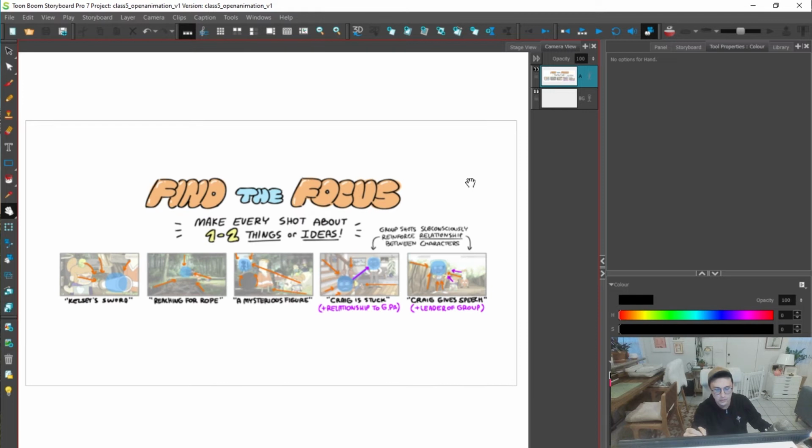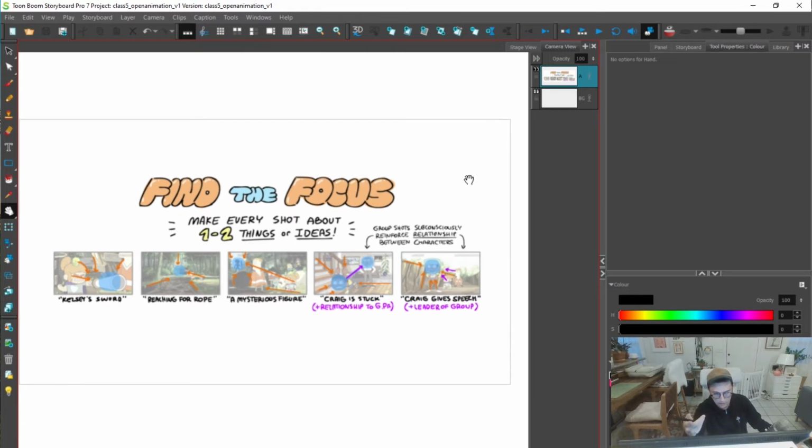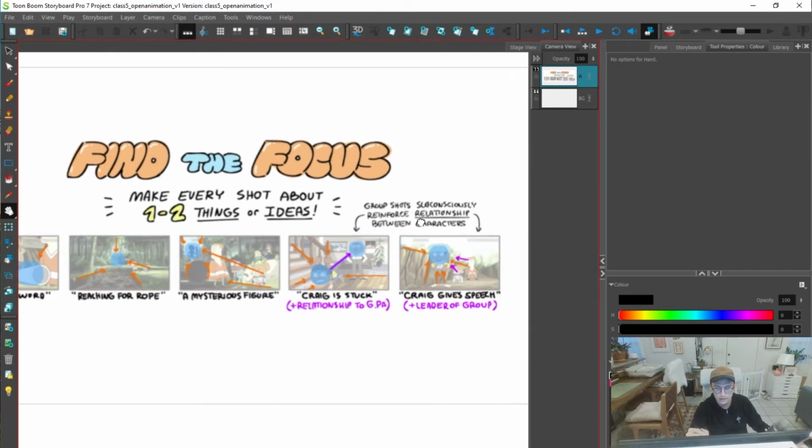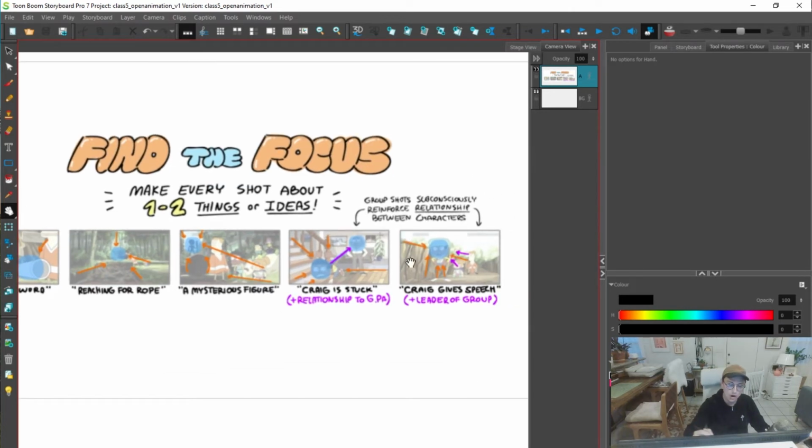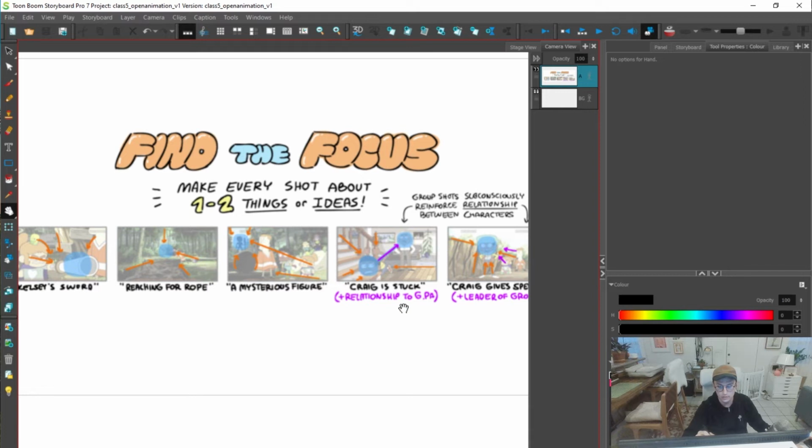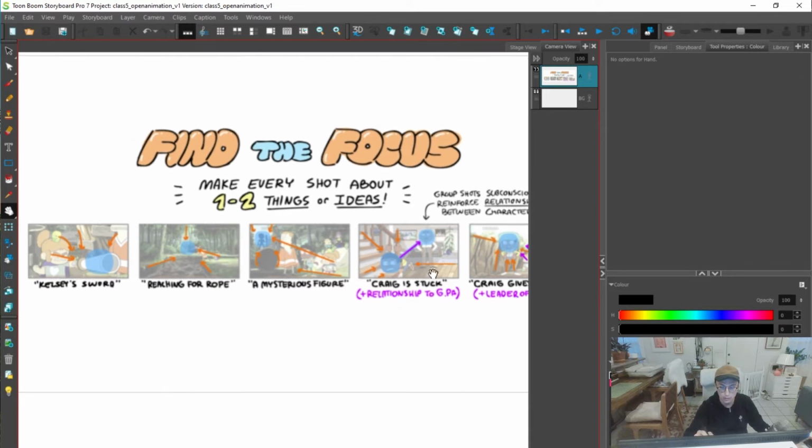This is a super cool guide. We put this in the guides from Stu Livingston, just talking about finding your focus, finding your focal point. What do we want the audience to look at? And how can we draw the audience into that focal point?